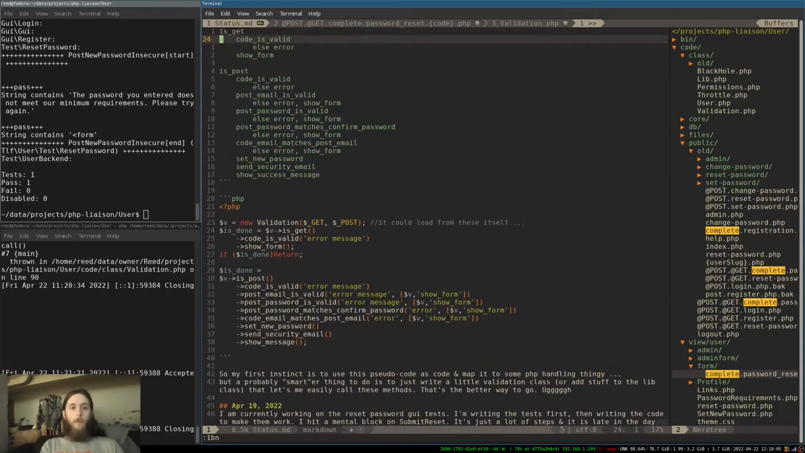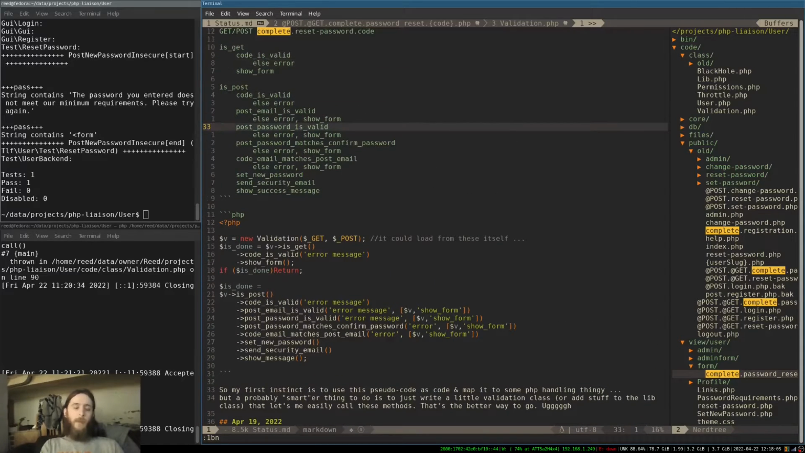I wrote some pseudocode, just plain text, I guess Python style, and then I translated it into PHP style code, where it's a chain sequence of basically Boolean calls, and if the condition passes, like if it is a post, then we'll continue and check if code is valid, and if that's true, then we'll check if the email sent through post is actually an email address, and so on until we get to everything is passed. We set a new password and send a security email and show a success message.